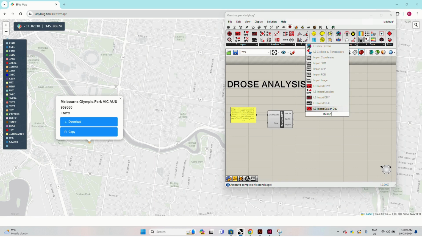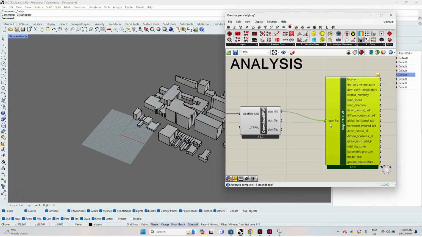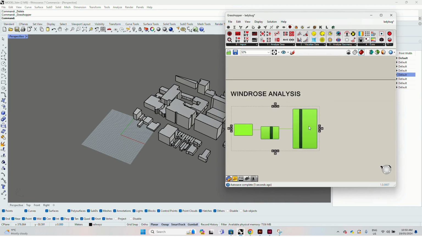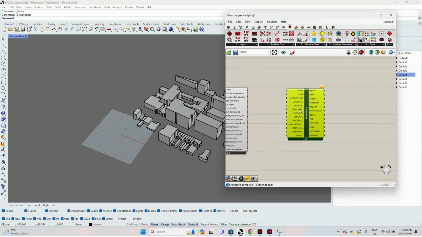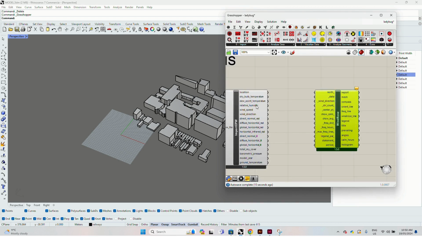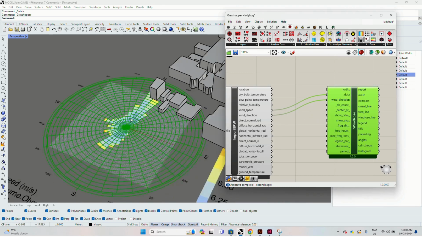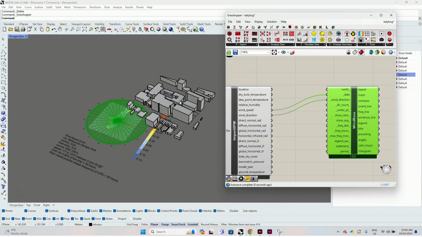Afterwards, we have to use the Ladybug import component and link the EPW file to the component. In this case, we are using the Windrose component to create the analysis, and we have to link the wind speed to the data and the wind direction to the wind direction. And you can see how the analysis appeared on our screen.